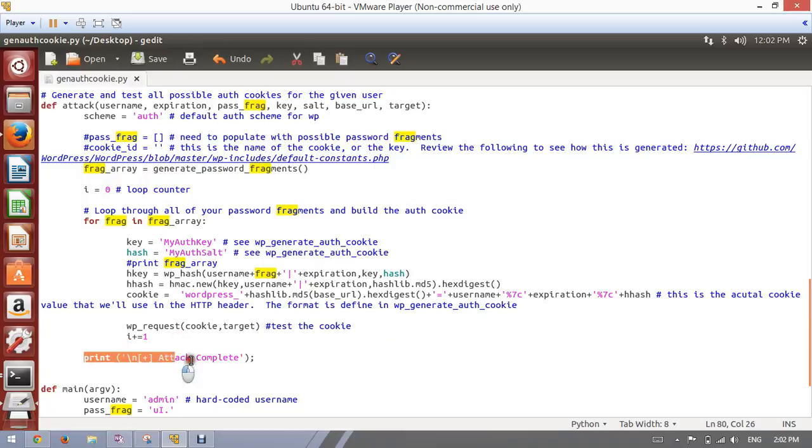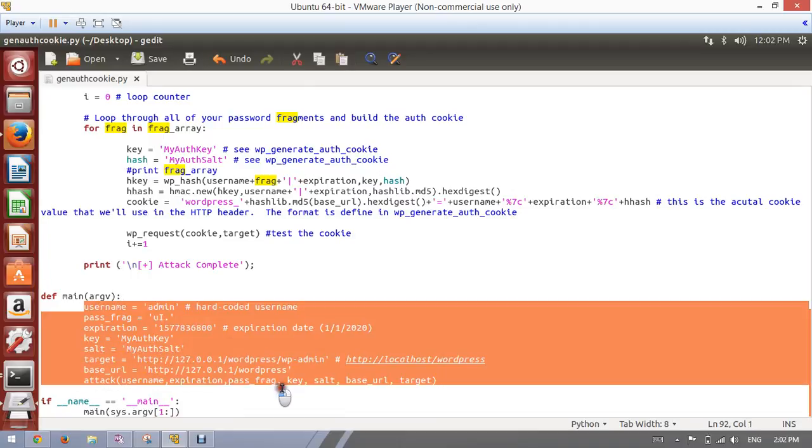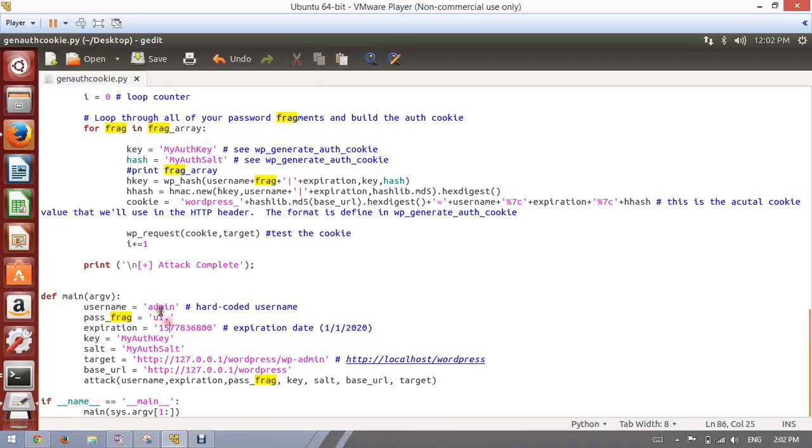Once it's done with the attack, it'll print attack complete to let us know that it's completed. It's good for testing purposes. Now I get down into my main. Here's a lot of information that is found within my WordPress files. So my username is admin. Actually, before there, that was admin, not M Jaeger. That was my mistake. My password fragment, which I'd gone over before, is still lowercase u, capital I, and a period. The expiration value, which we were given.